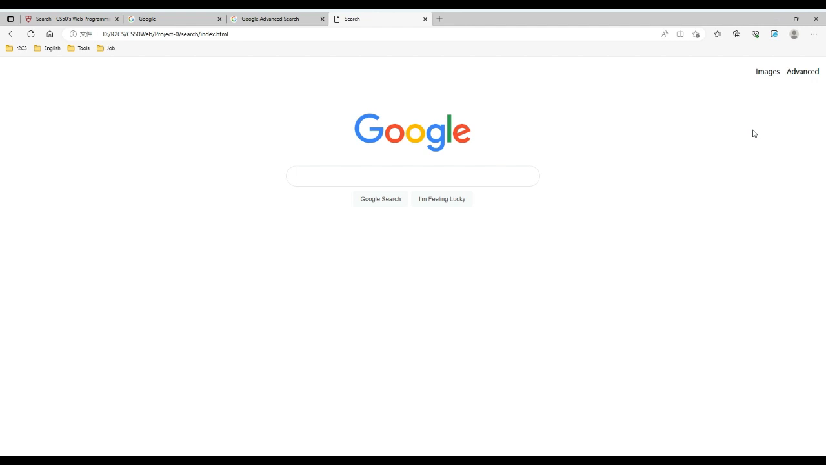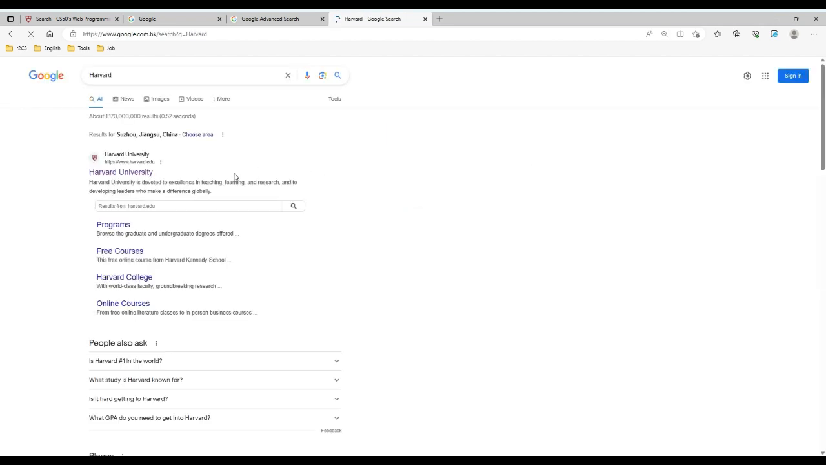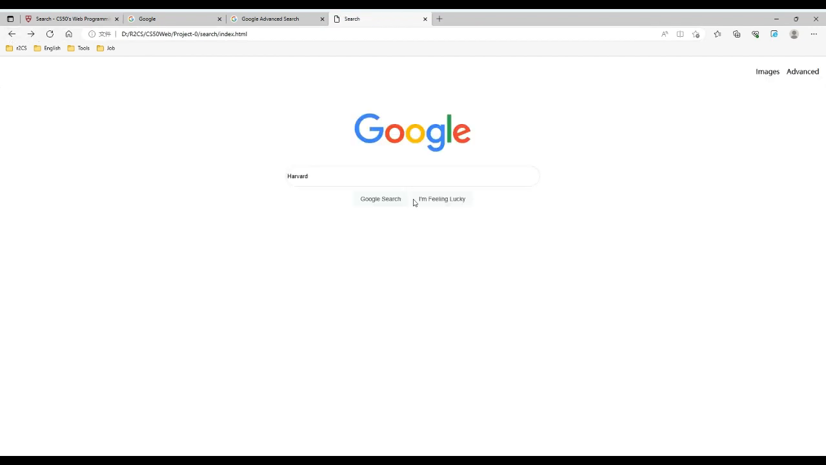On the Google search page, we can type in a query and click Google Search. Like we can type Harvard and click the Google Search button, and we get the search results for that page. Like Google's own, the search bar is centered with rounded corners, and the search button is centered and beneath the search bar.